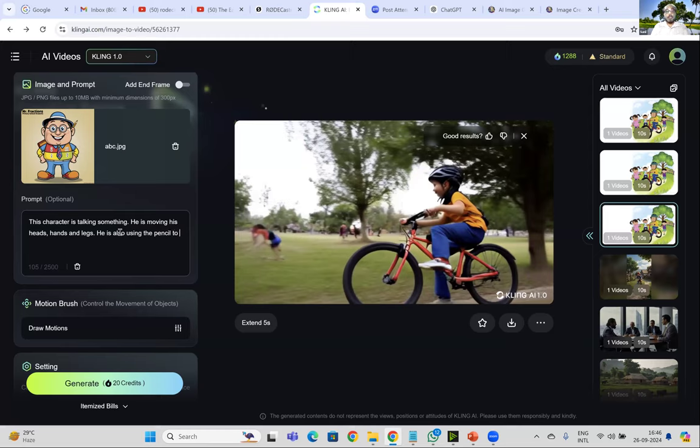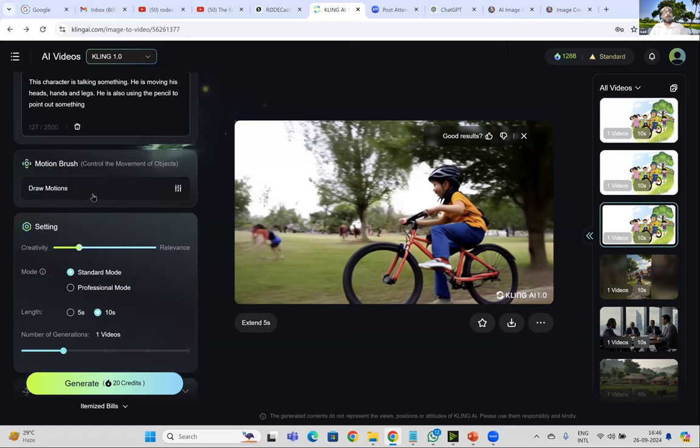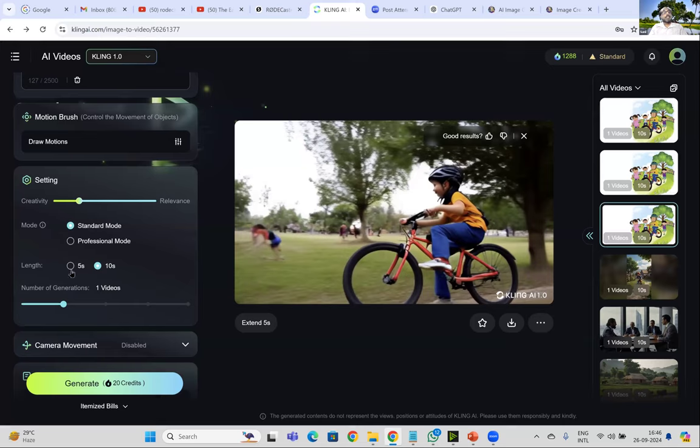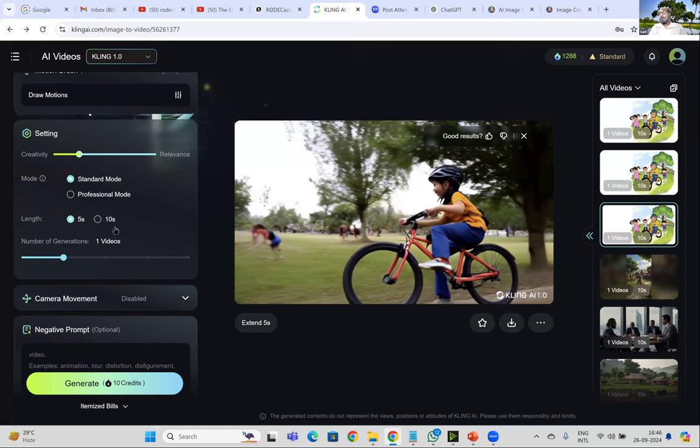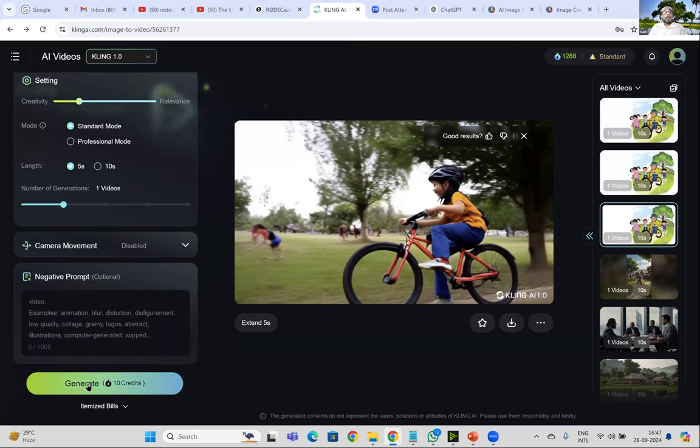Find out something. Okay. So we can draw motions, lots of things you can do. I'm generating for 5 seconds because we don't have much time. I can generate for 10 seconds or more, and clicking on the negative prompt, you can use it, or otherwise you can click it here.